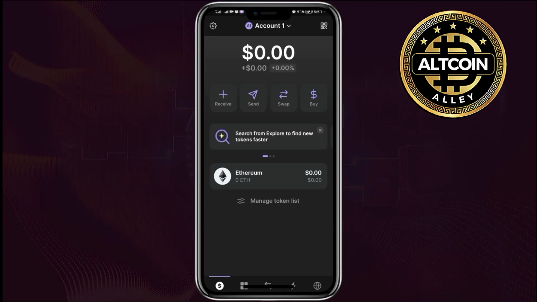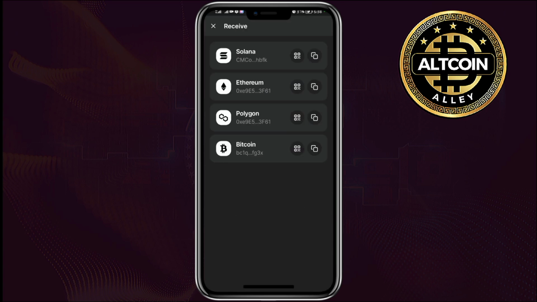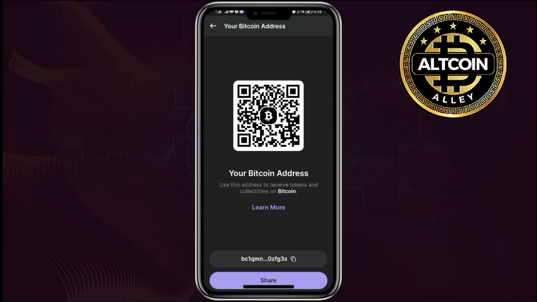In this video I will show you how to deposit money in your Phantom wallet. So for this case, if you're depositing anything in your Phantom wallet, just click on the receive button, and then after clicking on the receive button, go ahead and choose what you want to deposit. So for this case I'll be depositing the cryptocurrency, which is Bitcoin. So click on Bitcoin and then copy this address.